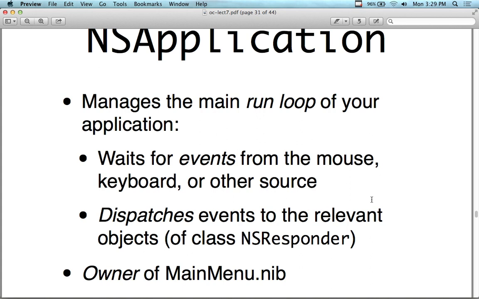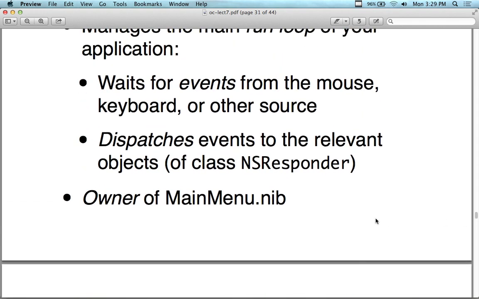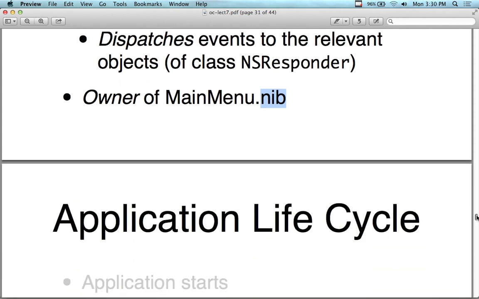It dispatches events to the relevant objects. In this case, the NSResponder. Well, it's kind of the same thing. We get first responder as the event of the keyboard that actually shows up when we type in a text field. So it's the first object that responds to it. Owner of main.nib. Well, we still have nibs actually. We still have XIBs as well in the OS X environment.